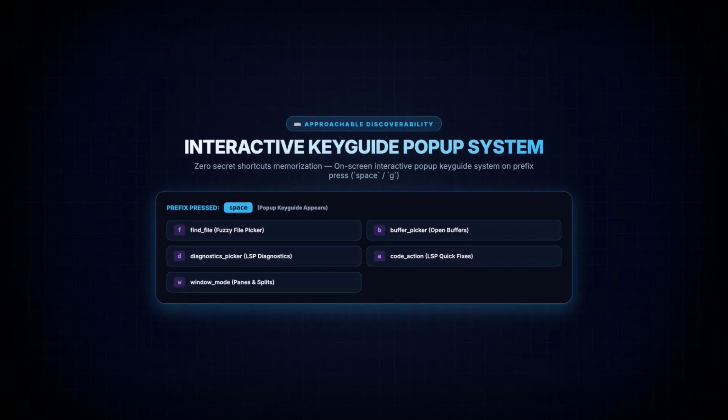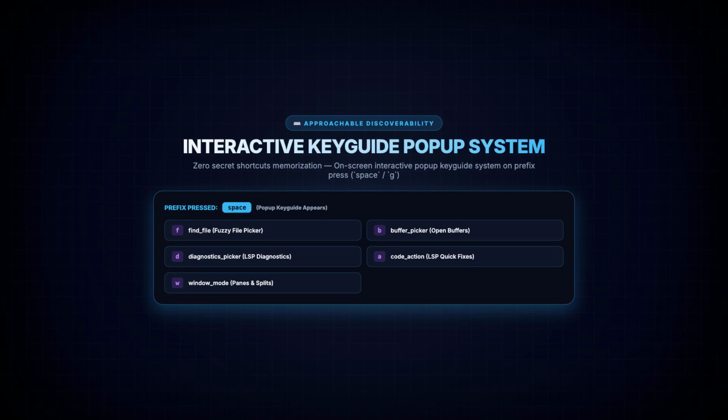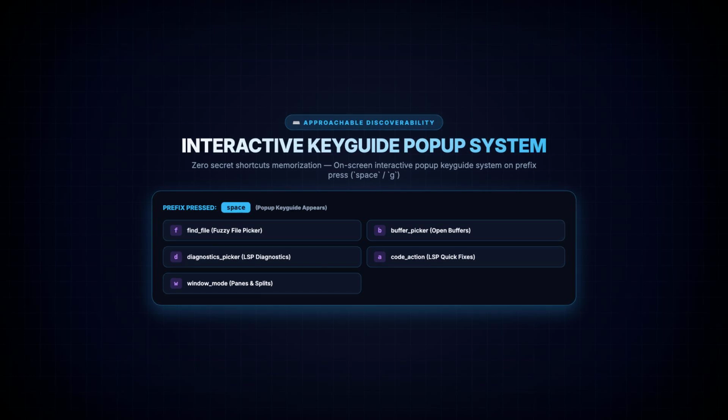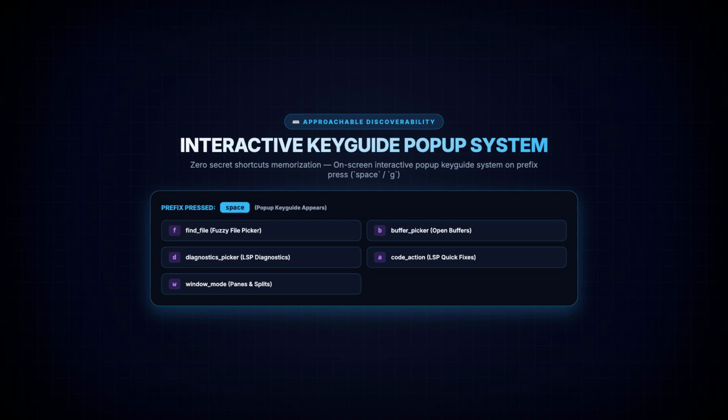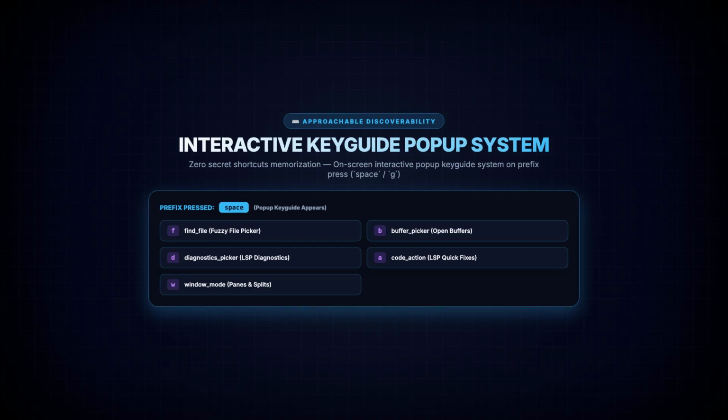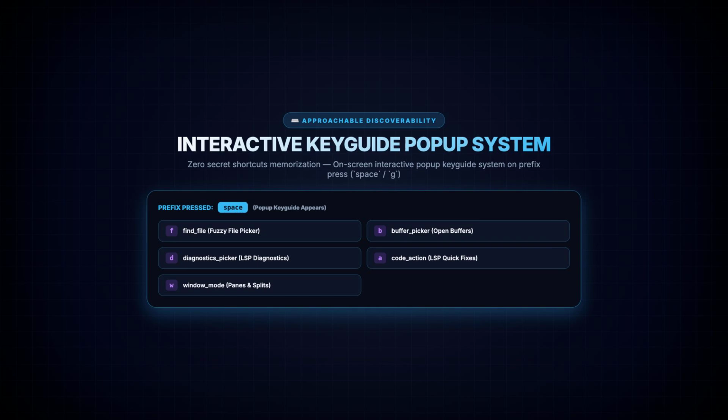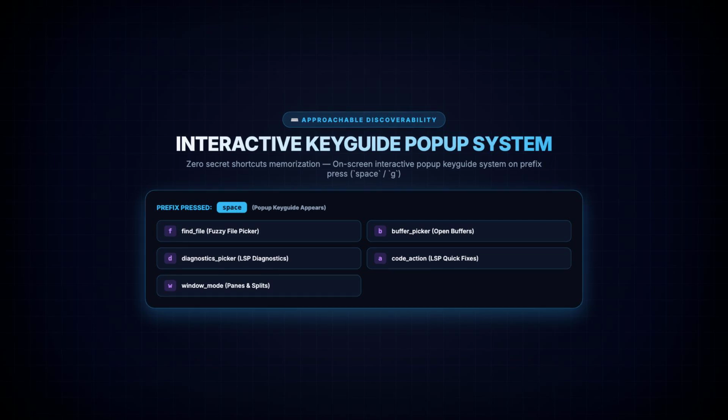Helix also focuses heavily on discoverability. Modal editors are notorious for steep learning curves, where users must memorize dozens of secret shortcut combinations. Helix addresses this by implementing an interactive pop-up key guide system. Whenever you hit a prefix key, such as the spacebar to access file commands, or G to access navigation commands, a clean pop-up window appears on screen displaying available options, descriptions, and shortcuts. This makes navigating modes, windows, and language server functions feel approachable, allowing newcomers to learn the editor interactively as they code.